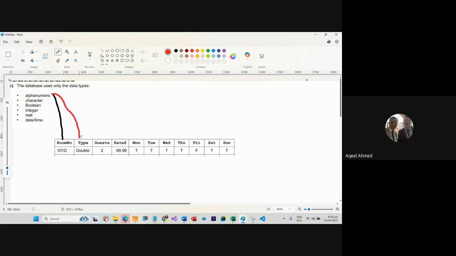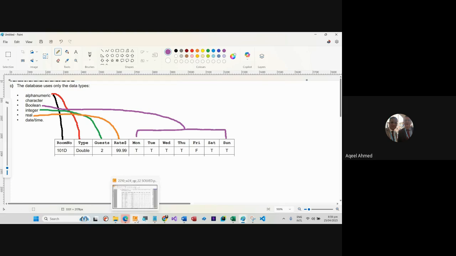Got it. Right. Guest: Integer. Right. Rate: Real. Right. Monday, Tuesday, Wednesday, Thursday, Friday, Saturday, Sunday all have a similar kind of data. What do you think this should be? Boolean. All these should be Boolean. Got it? That's what the examiner is asking you.